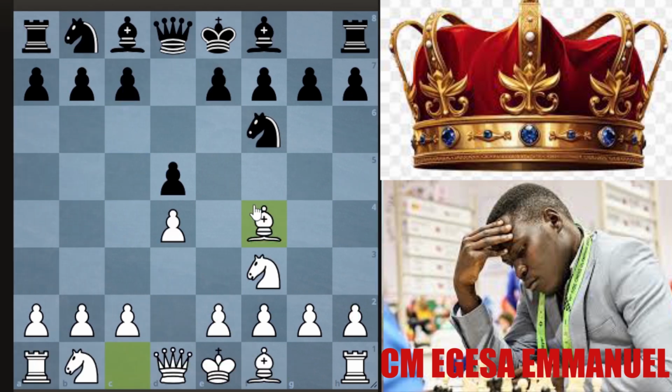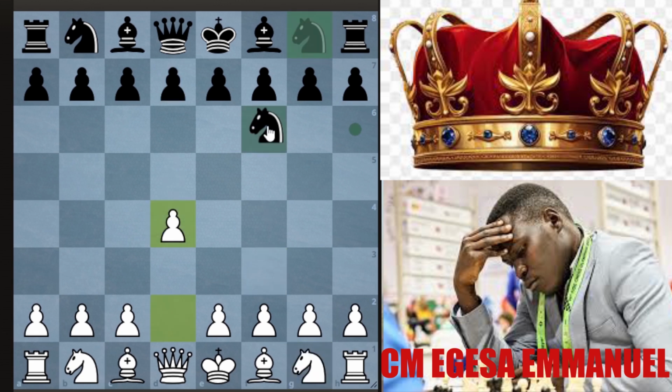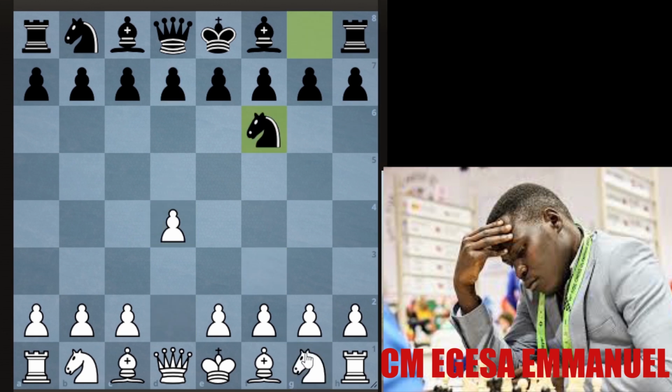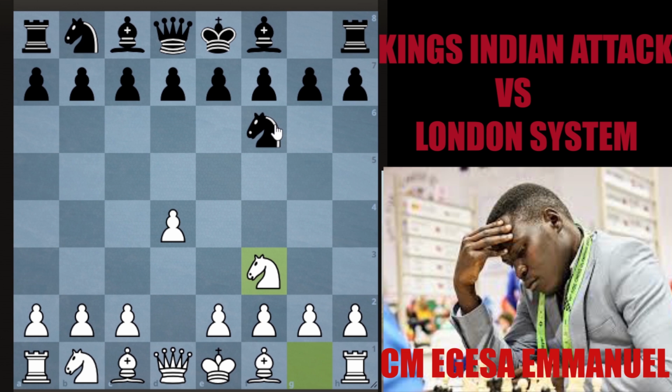The London system can also be played against setups other than d5. For example, there are people who love to play the King's Indian attack, but still we can play our London system. Let's say knight f6, knight f3, g6. Once again, we bring our bishop to f4. As you can see, the pieces are going to the same squares. Bishop to g7, knight to d2.